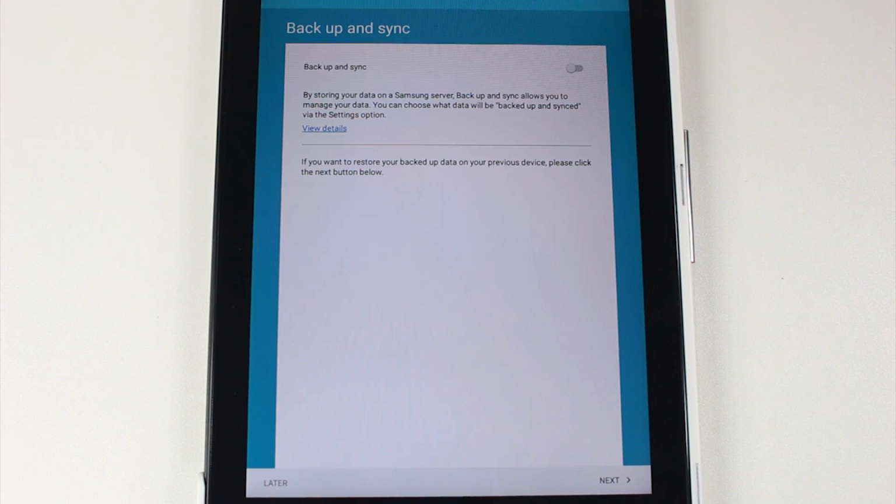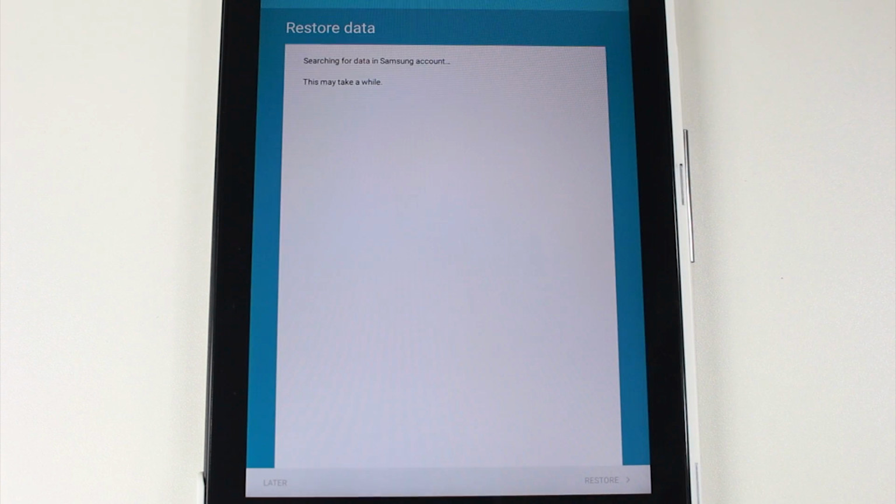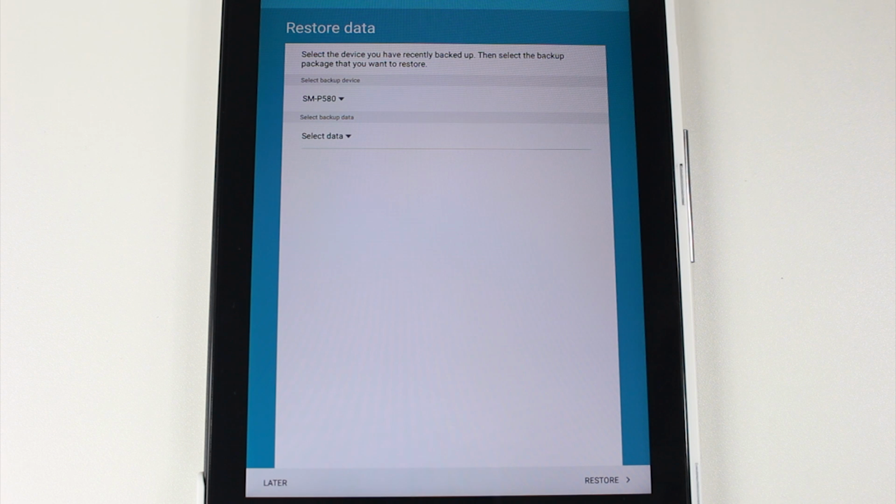Okay, once you're signed in or have created your account, it's going to ask you if you want to back up and sync your data. I'm going to hit yes. I do want it to back up my data. Next. Okay, and again, it's giving me an option to restore some information from an older device where I used Samsung backup. I'm not going to do that this time. I'm just going to hit later.